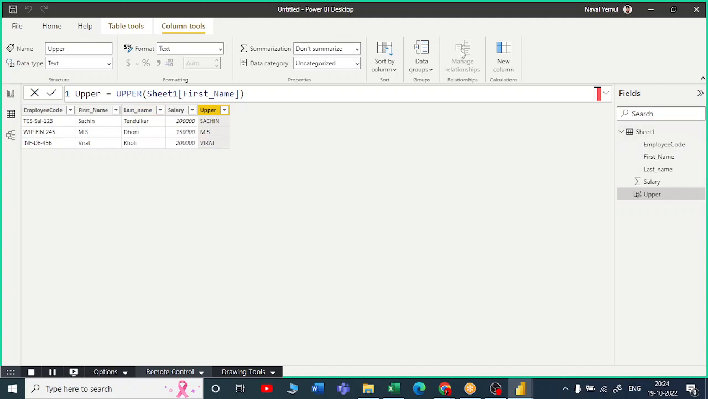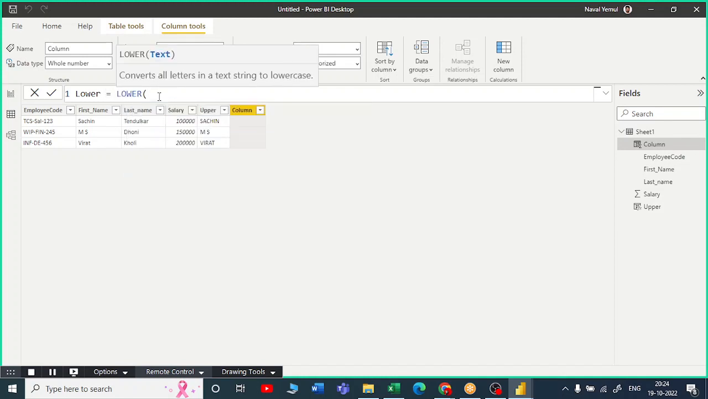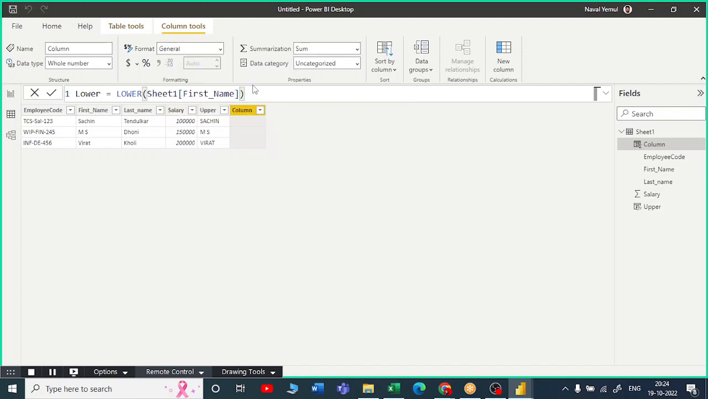Now let me create a new column and apply lowercase. The function is very simple, similar to upper. Instead of upper, we use lower and specify the column name, that is your table name and your column name. Let me press enter. So your first name is converted to lowercase. You can apply it for the last name also.